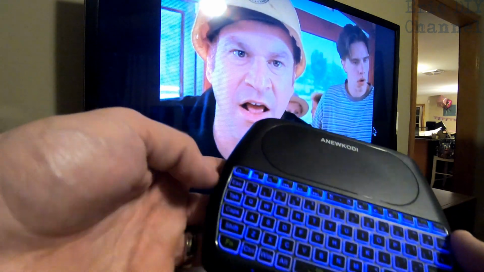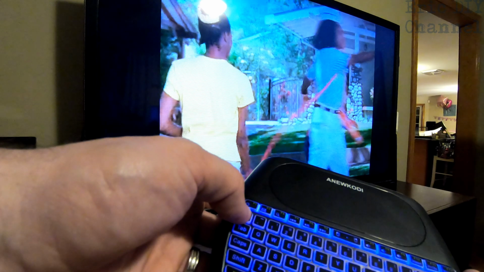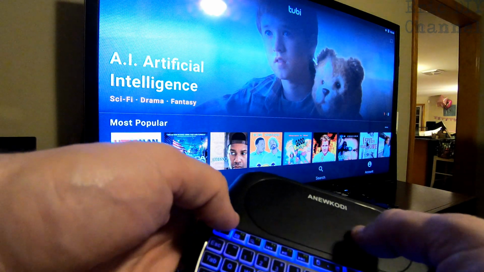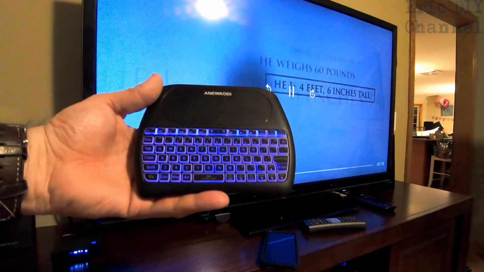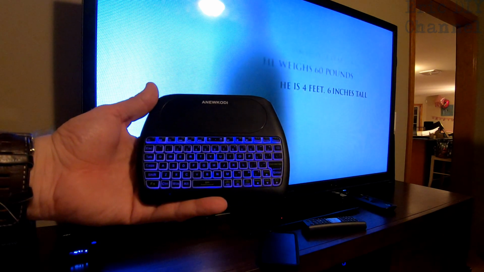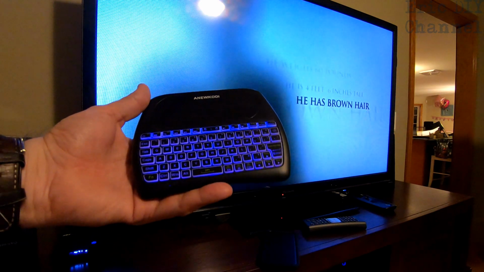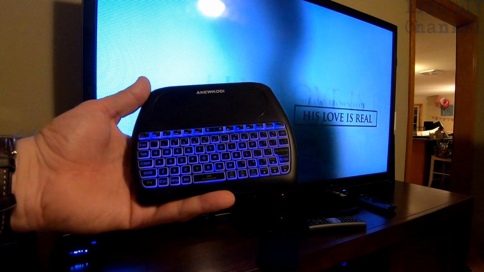And again, if I ever want to go back to the main Android menu, I push the home button. If I just want to go back in the app, I push escape. So everything here is readily available to make this fully functional on the Android box. Overall, the Anewkodi mouse is excellent, especially for a multimedia PC or even an Android box connected to a TV. It does an excellent job. It's very compact, very easy to use, and has all the functions you possibly need.